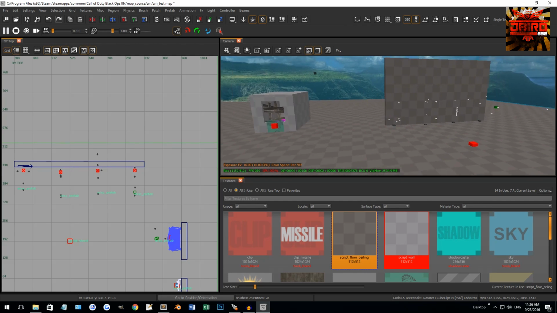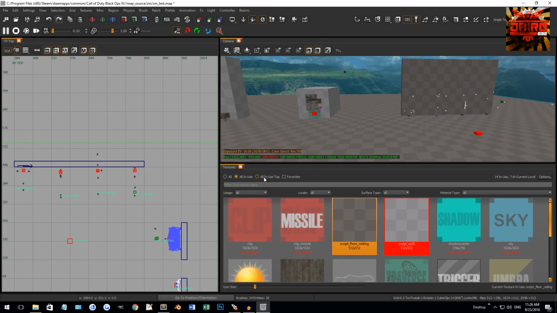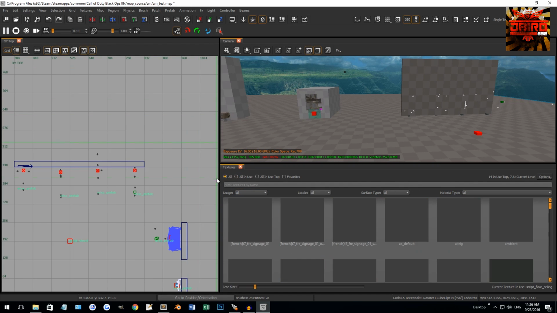It's also the exact same way it was done in World at War. A lot of the actual key bindings are exactly the same. So moving on, we have the textures window here, which is exactly the same as World at War, except now we have the search functionality built into the window instead of having it at the top. So we can go through all textures.